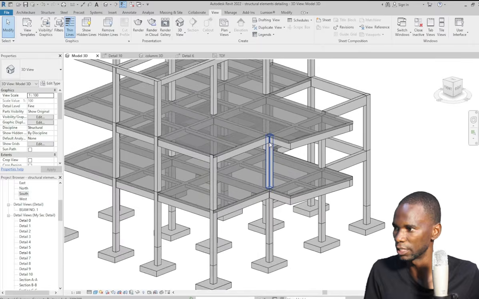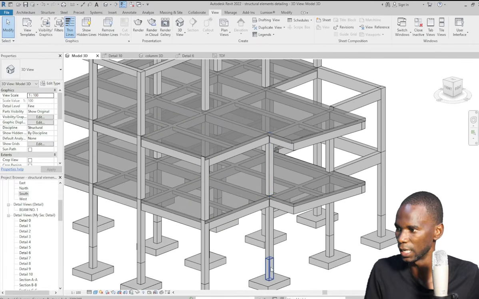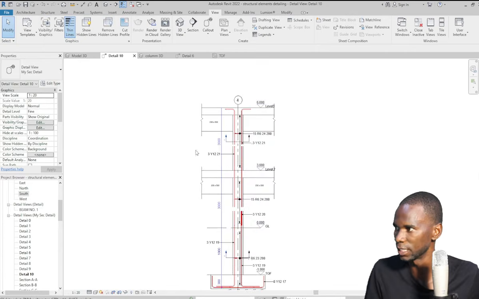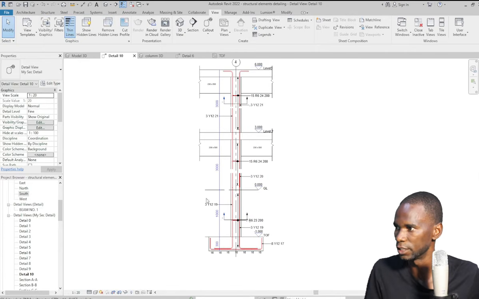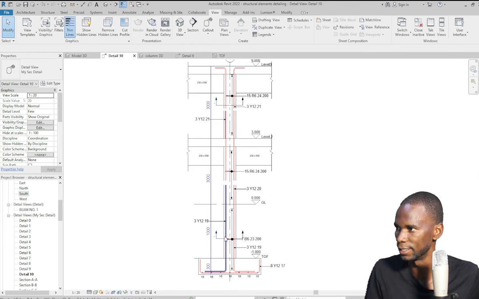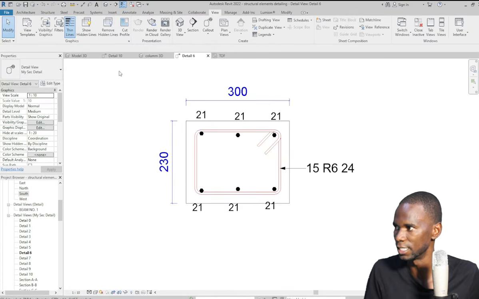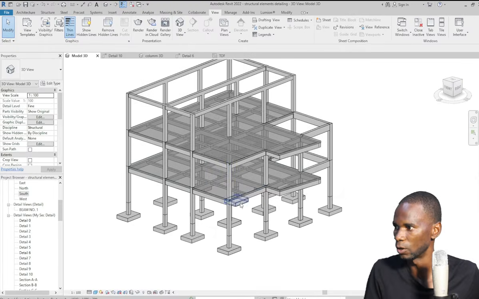Okay. Let me just show you what I did on this column, and this is something that we are going to do also on this column. If I just go to this one, you see that we have the column detailed like this, and that is what we are going to achieve in this lesson. If I go to the 3D, that is the reinforcement in this column, and one of the details. Okay, so the column that we are going to work on is this one.